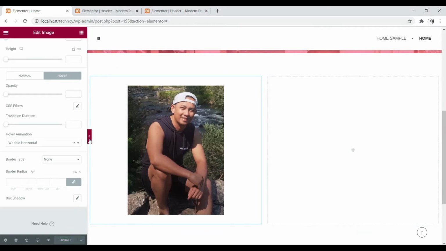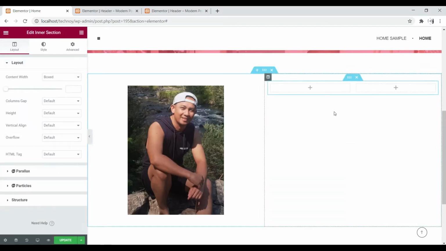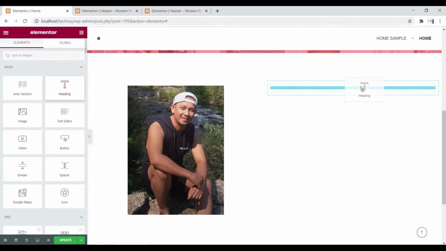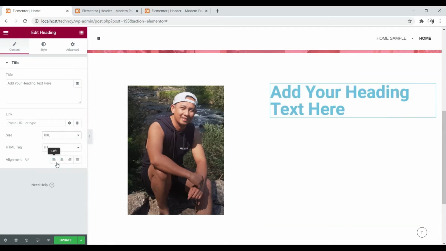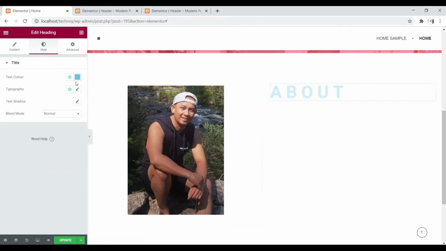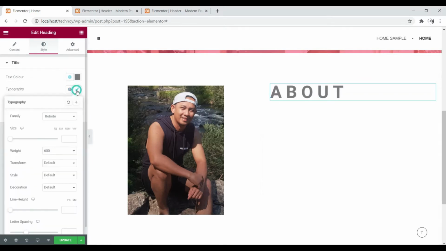First, let's put in an inner section so it's easy for us to copy it and use it for other sections. We only need one, so let's delete the other one. Then put a heading. This time, let's set a big font and say About. Now, let's style it. Let's put a color to it. Then let's edit its typography.